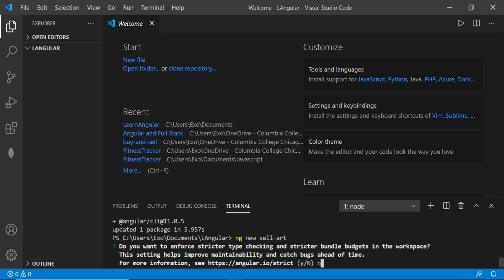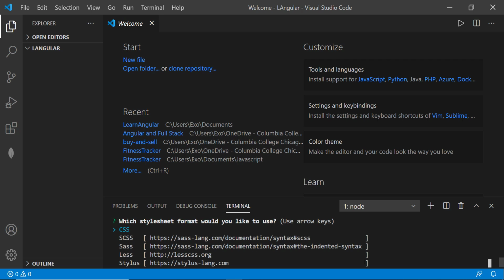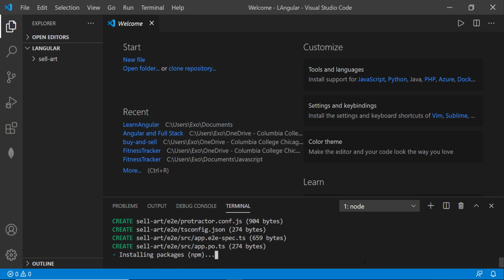Now, somebody else might argue, well, okay, but then you're allowing people to do bad practices. I feel like learning good practices comes later when you can understand the syntax or you're learning the system. So I'm going to go ahead and hit no. I mean, it's just a philosophy of my own. Would you like to add Angular routing? The answer is yes. And then we're going to go with CSS, the top option there. And then I'm going to let that install.